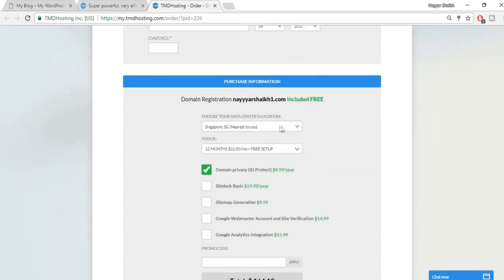Then here you have to select your data center location. If you click on this, you'll see multiple options, and you have to select the one which says nearest to you. For me, Singapore shows that it is nearest to me, so I'll select that. That is more recommended, and it would really help you.